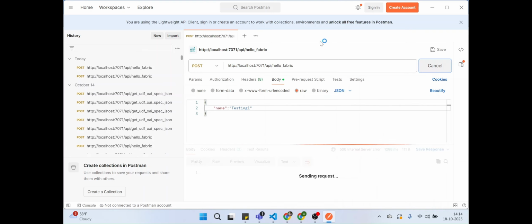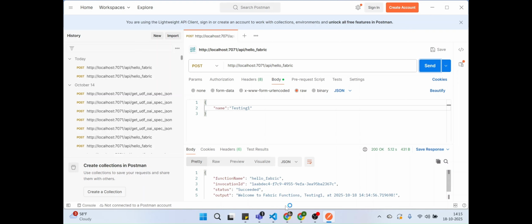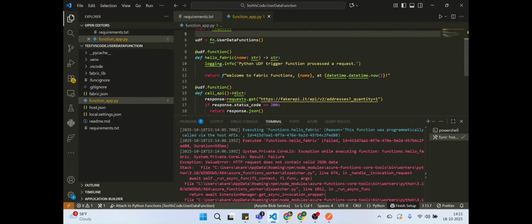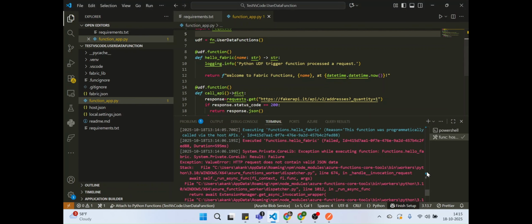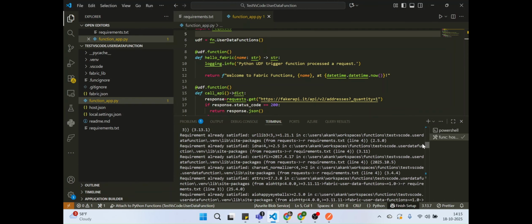Let's click on send. Okay, so we get the output: Welcome to Fabric functions. Testing one. As we can see, it's returning welcome to Fabric function, and the name we have passed, testing one, and then the current timestamp. So this one is working fine. Now let's invoke the other function. We have the call API function.